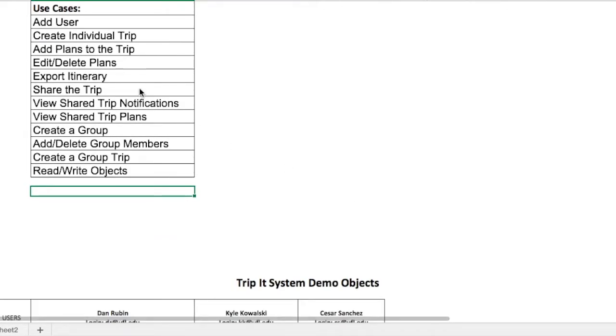These are going to be in order of add user, creating an individual trip, adding plans to that trip, editing and deleting plans, exporting an itinerary to a text file, sharing the trip with other users, viewing the shared trip notifications, view shared trip plans, creating a group member, creating a group, adding and deleting group members, creating a group trip, and reading and writing objects. I'm also going to highlight the scheduling functionality, which does not allow for users to go on trips that overlap with trips currently in their schedule.